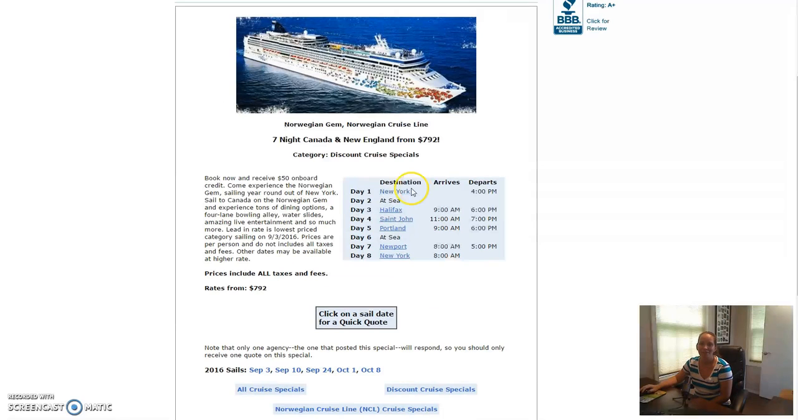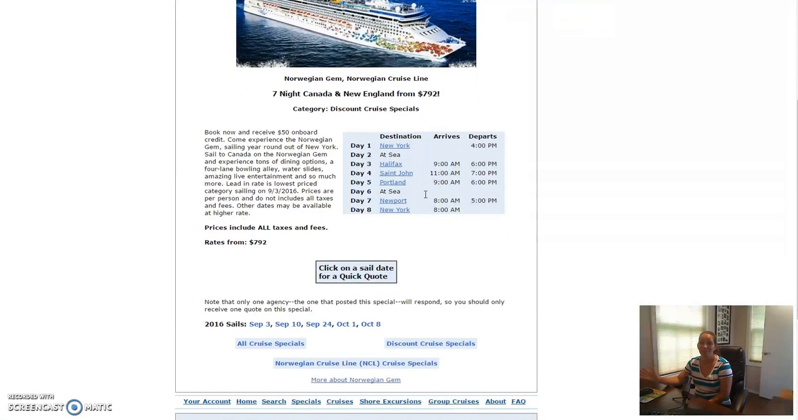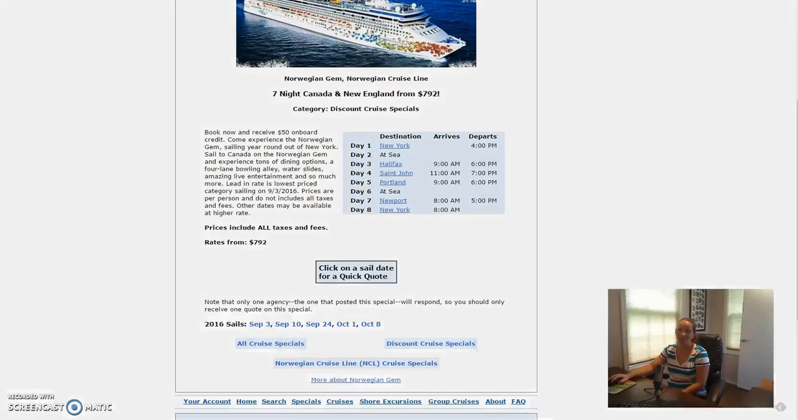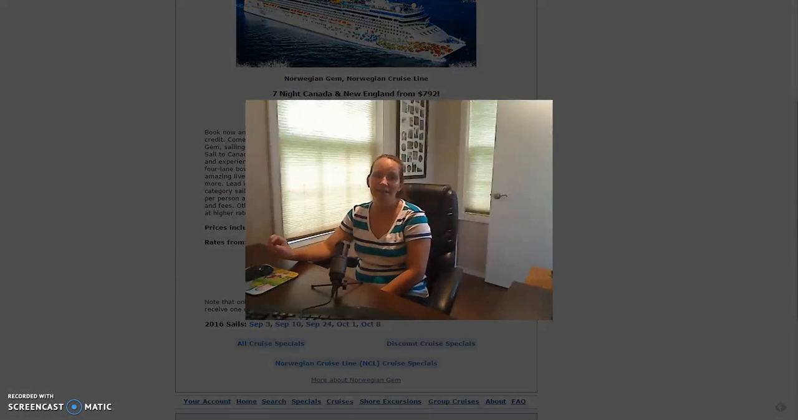All right, so it looks like it's leaving from New York. So you have to think about parking. We've left from New York before, and there's a few different places you can park there. There's a place, it's called Park and Save. It's about 2 blocks from the cruise ship terminal.